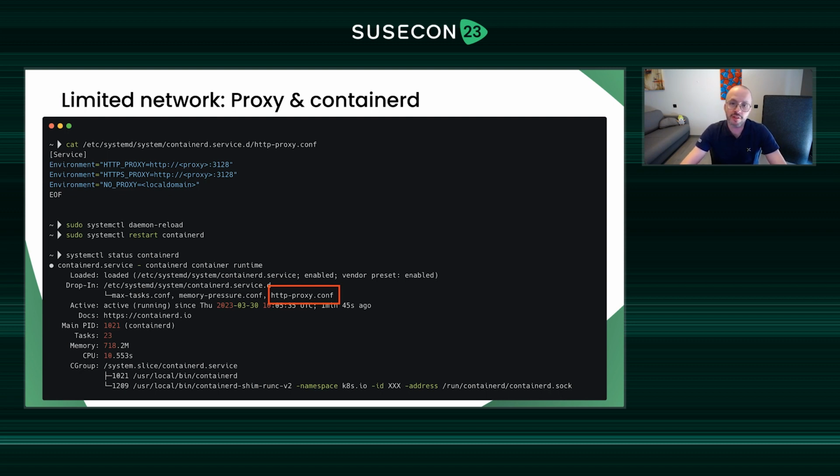Usually, Containerd is launched by systemd inside your operating system. So what you need to do is to create an additional file inside the path you are seeing on the first line. And in this file, you need to specify the environment variables you want to set for this specific daemon, in this case, the Containerd daemon. After that, you restart your Containerd after having reloaded the systemctl daemon configuration.